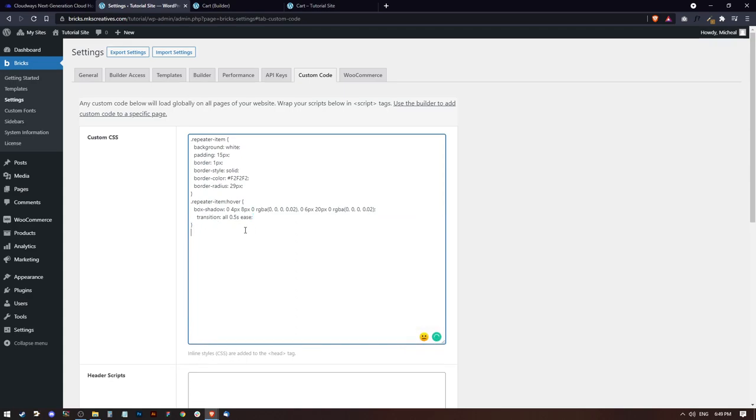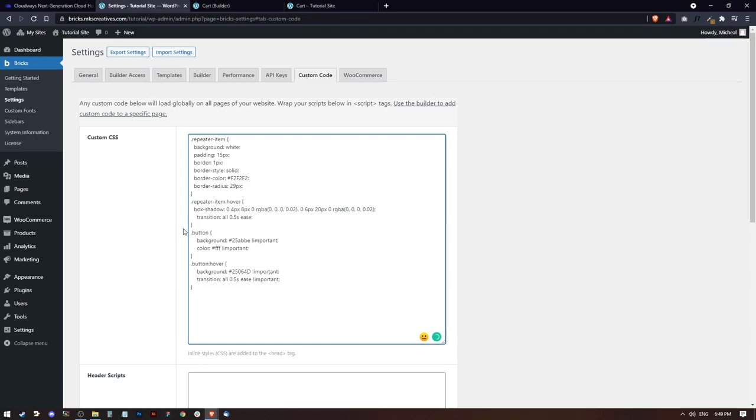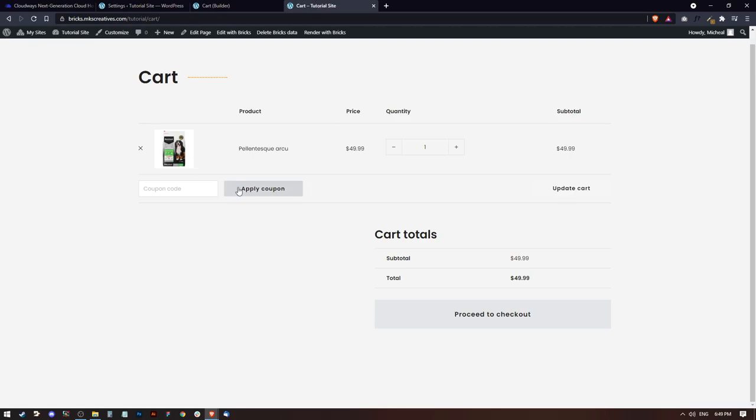Okay, just make some space there. And what I'm gonna drag in now is basically just the button on the website. So you've got your button and then you've got your hover. So this is just copy and paste. The reason for important is it overrides the defaults that are on here at the moment.